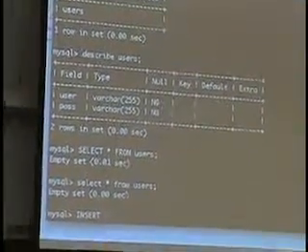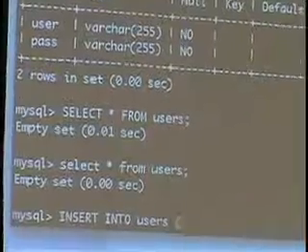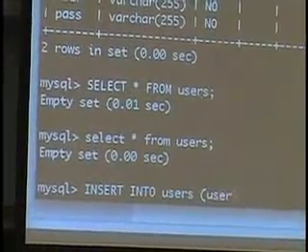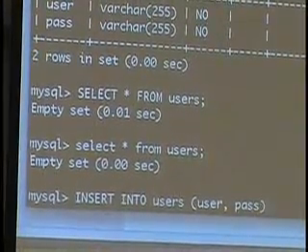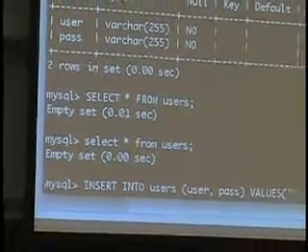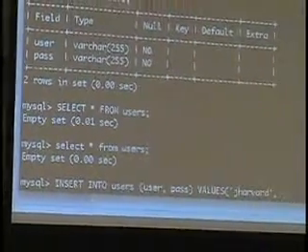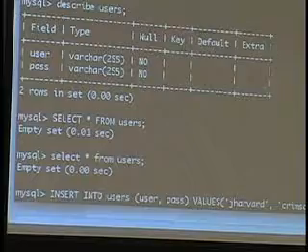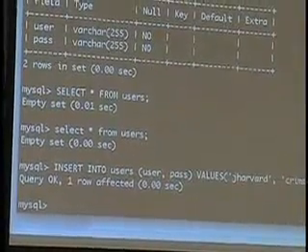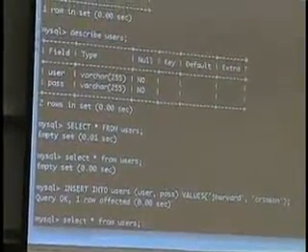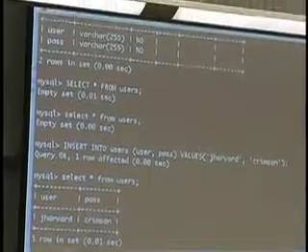Insert into users. What fields do I want to insert? I want to insert user and pass, followed by what values? Well, let's put J. Harvard into this new table, because he was only in 2008s there, so crimson. And then semicolon, run. I'm going to hit up a couple times to go back to this. Okay, so now someone's in there.